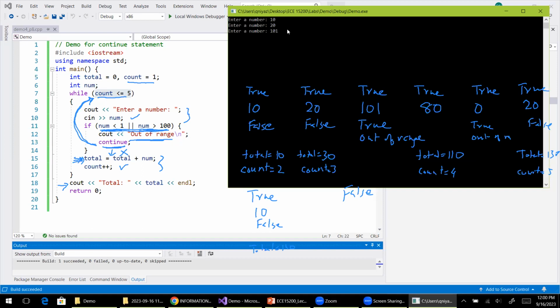Now 101. 101 is smaller than 1, false. 101 is greater than 100, true. So this if statement will be true, then you will see out of range. Okay, you see that. Now let's say again we enter 80. 80 is within the range. It will be added to total.